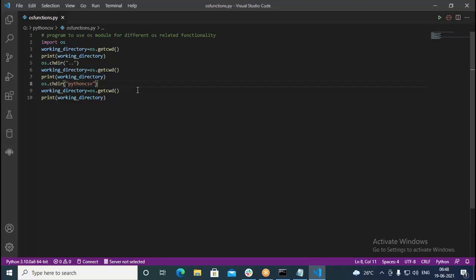Probably at that time you need to go with the fully qualified path. Then it can change. Or else, from the G drive, if you want to go to the D drive or C drive, in such cases the full path is required. Otherwise, it cannot move. Since it is relative to root, Python CSV is immediately under the root directory, so when you say Python CSV, it moves.